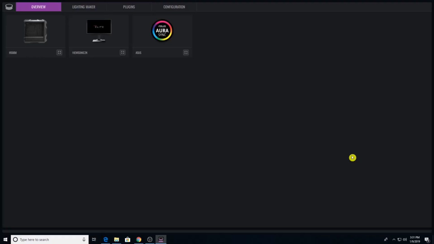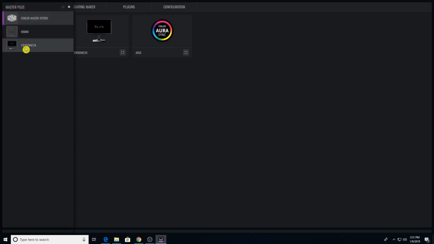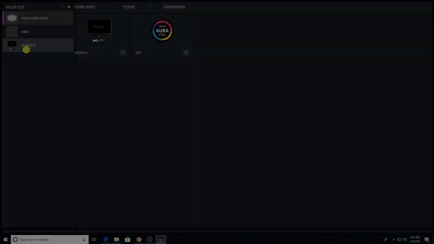After installation, when you open MasterPlus, you will see this screen. Begin your RGB customization by double clicking your monitor here, or by clicking the Cooler Master logo in the top left-hand corner of the program and choosing your monitor right here. This tab is kind of like a quick access tool for all your connected devices.